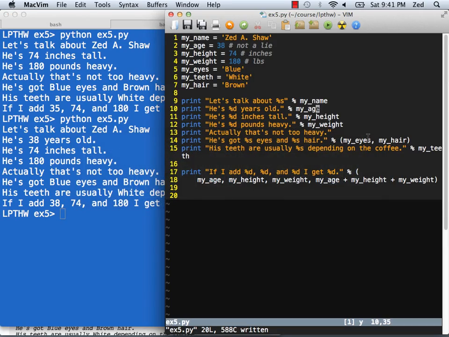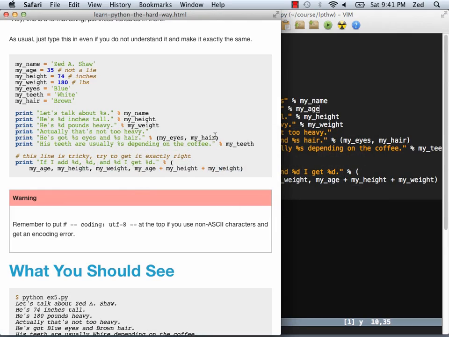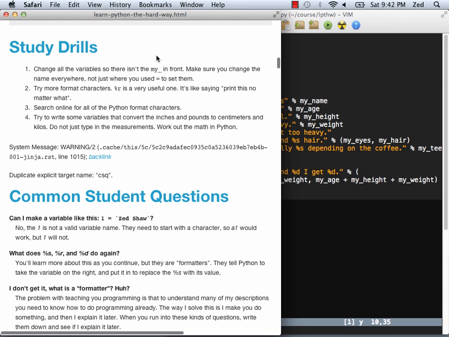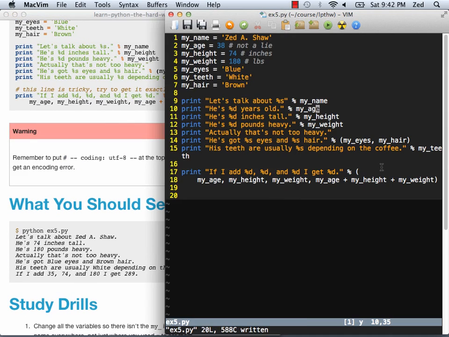A really good thing to do, and I think it's in one of the student drills. No, it's not. Well, another one of the things you can do is make it talk about you. If you're a woman, change it to say she's. You're a different age, you have a different hair color. Change all this stuff to mean you, right? Change it around.